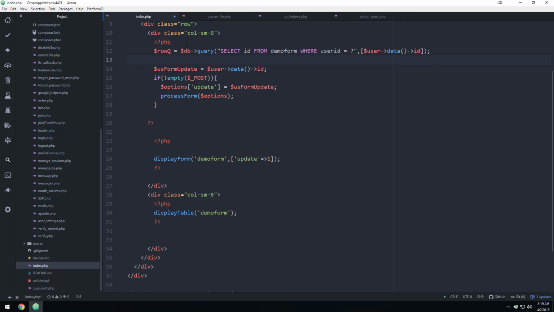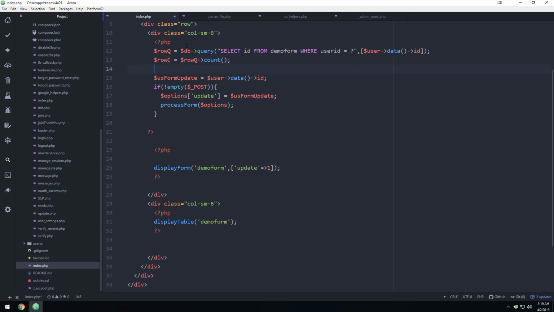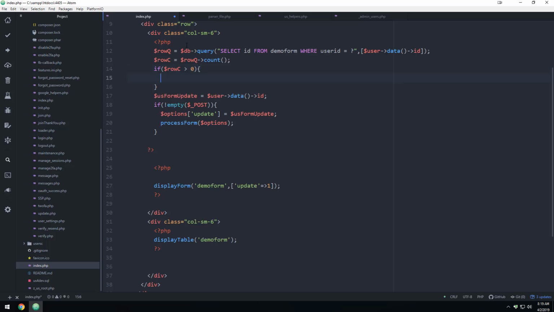And then we're going to come in here. We're going to assume that we're supposed to be updating. So we're going to do row count equals row query count. Okay, so we're going to make sure that we get a response. So if there is a row, let's do this, row count is greater than 0, then we're going to do all this stuff. Then we're going to do row equals row query first. So we're going to grab the first one where that matters.